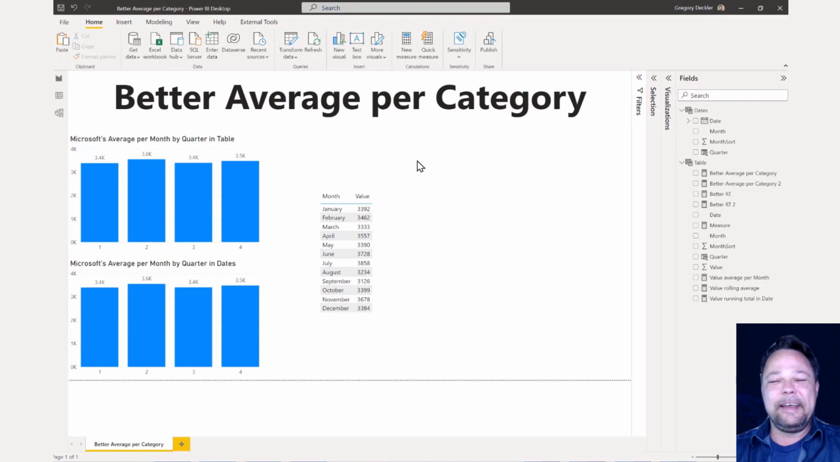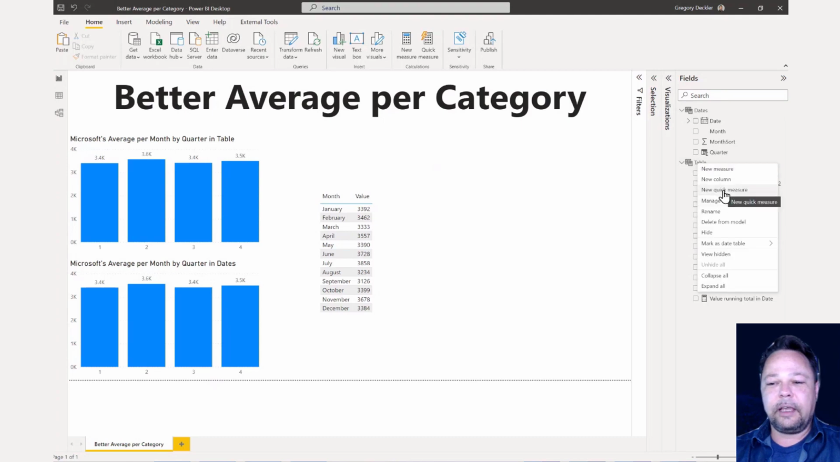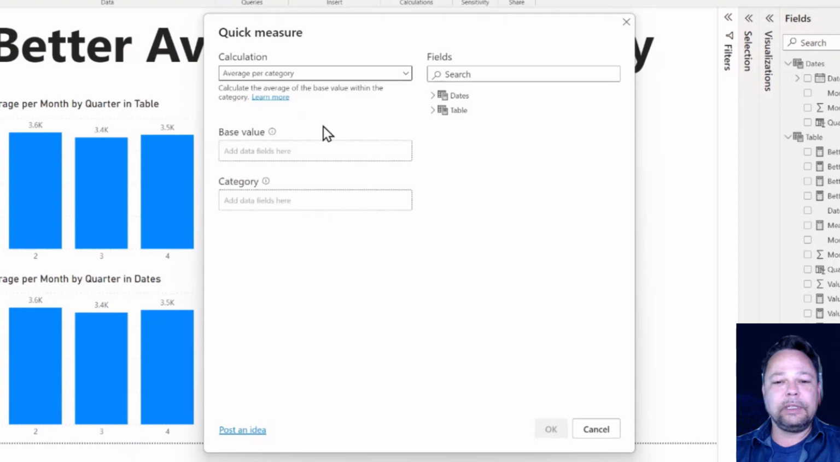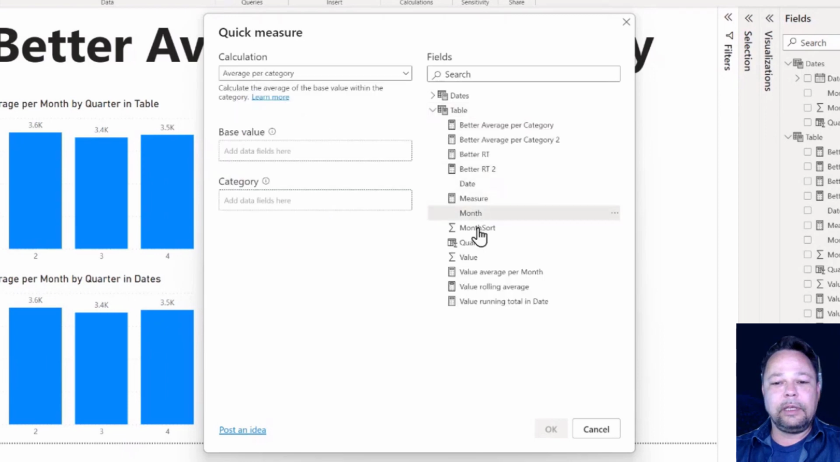I'm going to pick on another Microsoft quick measure called average per category. If you are in Power BI Desktop, you can say new quick measure, go here, choose average per category, and select the base value. In this case, I chose Value, and then I chose my Month column for the category.